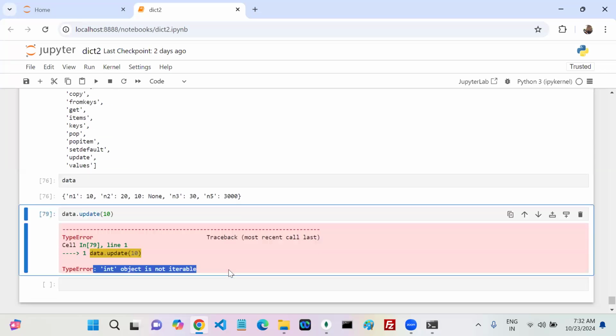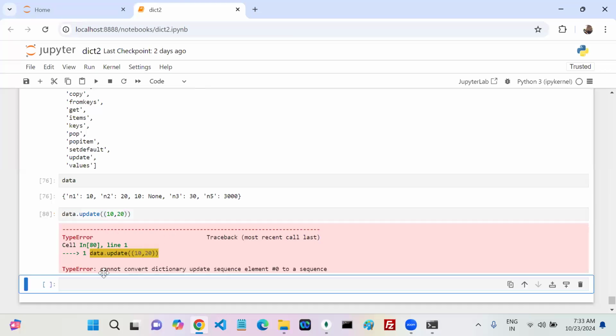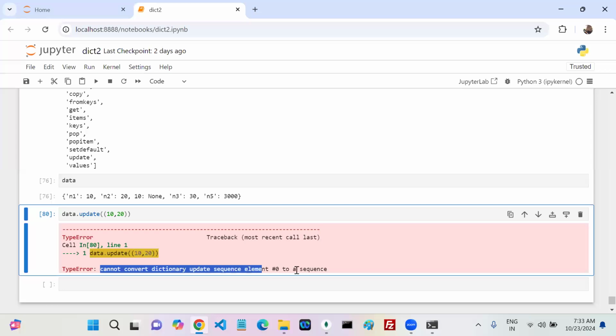Int object is not iterable. That means I can understand this should not be a normal variable. It should be an iterable object. If I put 10 comma 20, that is iterable, right? I added a tuple and I get: cannot convert dictionary update sequence.